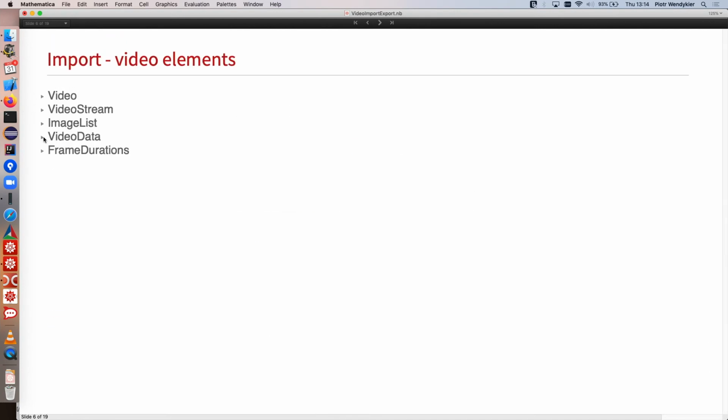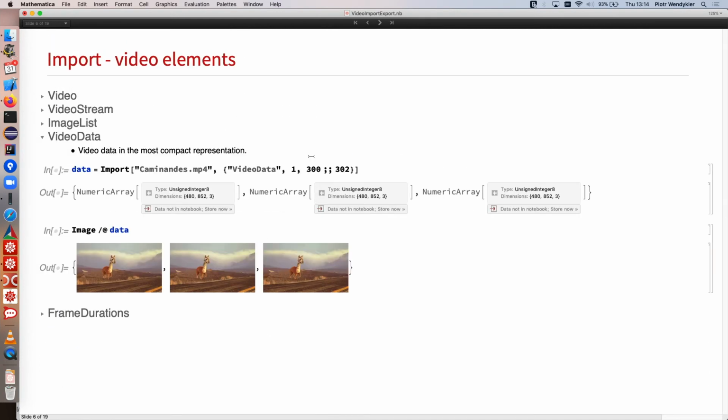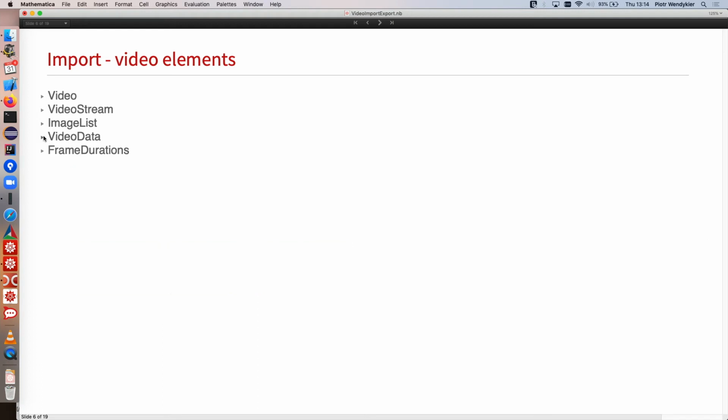That was image list. Video data works very similarly, and we are returning numeric arrays that correspond to image frames. And finally, you can ask for a duration of each frame, and the partial access is again the same.